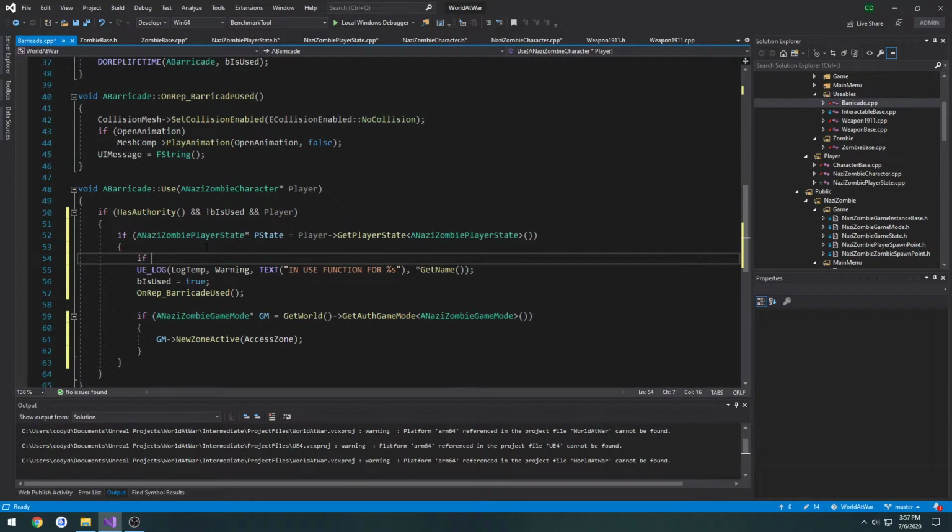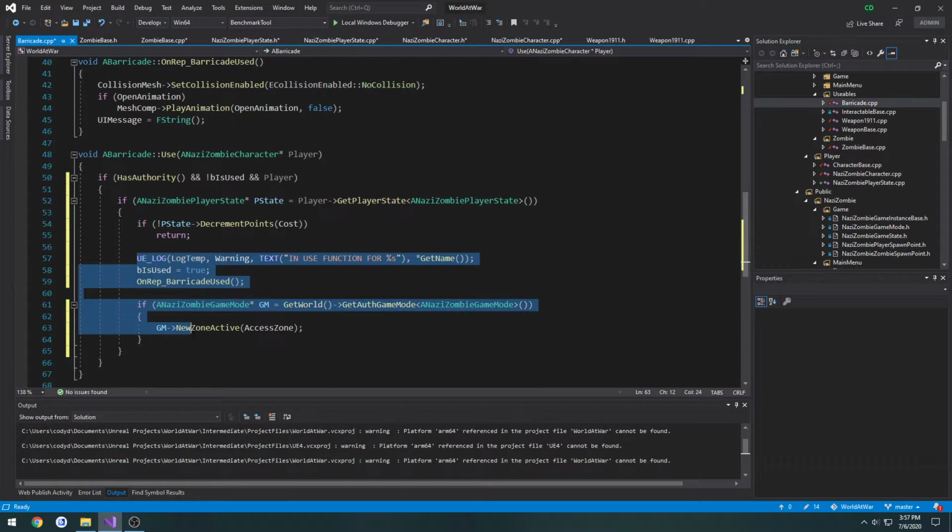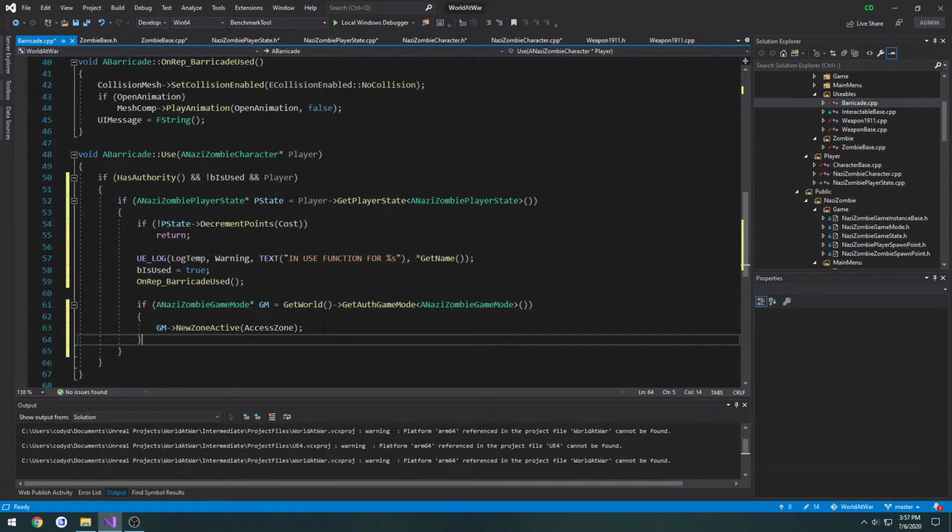We're going to do a check, so if p state decrement points, and the points that we're going to decrement is cost. So if that is false, we're going to return. Otherwise, we're going to continue going just like so.